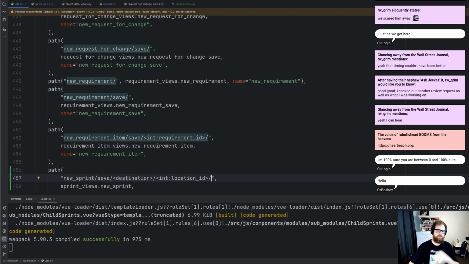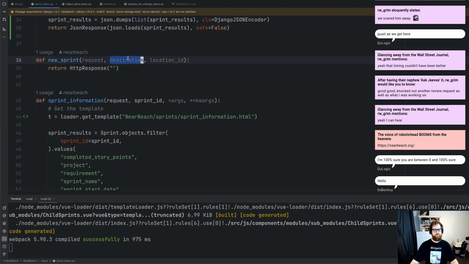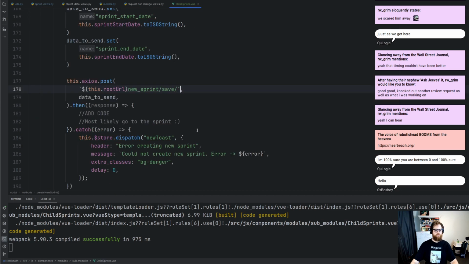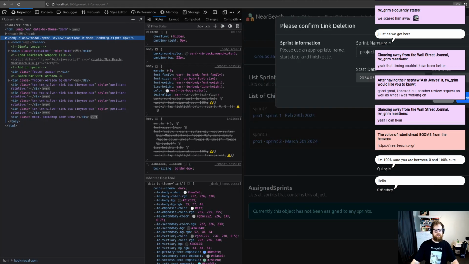Oh no, it looks weird. Okay, so new sprint, destination, location ID, and then save. That should pass everything through to the back end. So with the sprint views, we've got new sprint, we've got destination and location ID. We need to send it through a form. So going with this, we're going to go bang, bang, and we're going to go this.destination and this.locationID. Easy done.